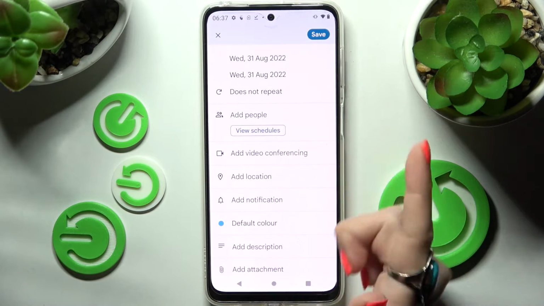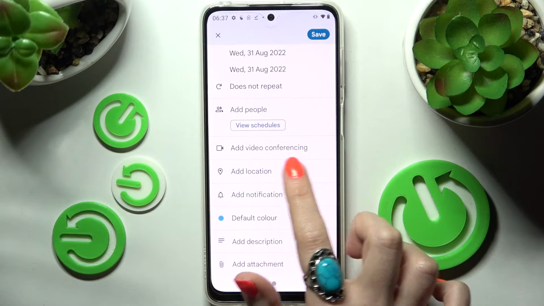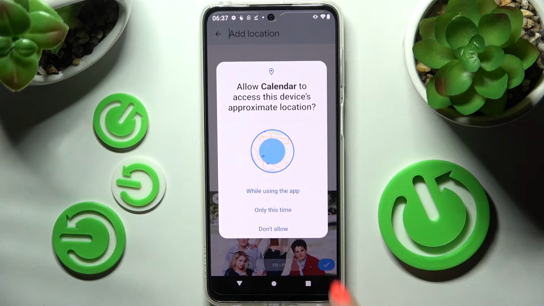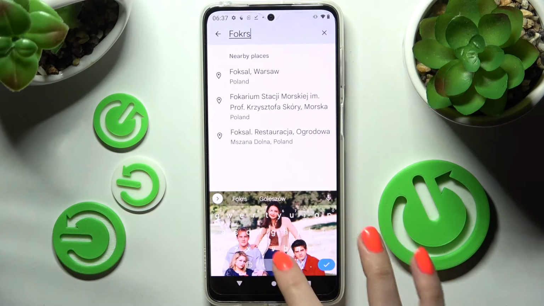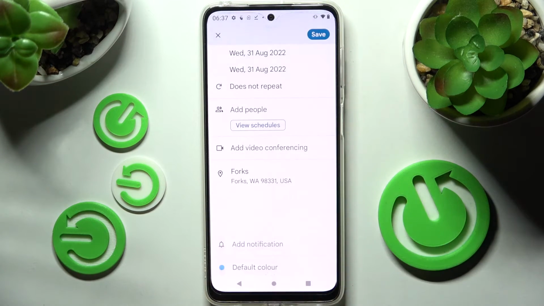Now you can also add people from your contact book, videos, and even choose add location, click on while using the app or only this time, and type in an address of your event. Then click on the correct result.